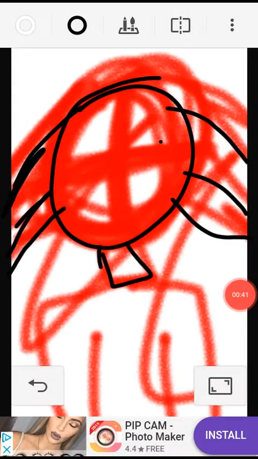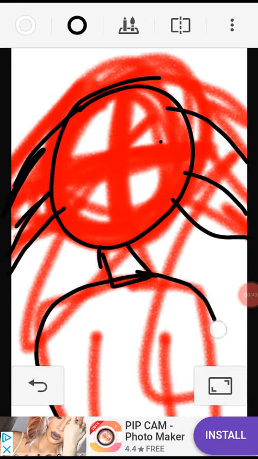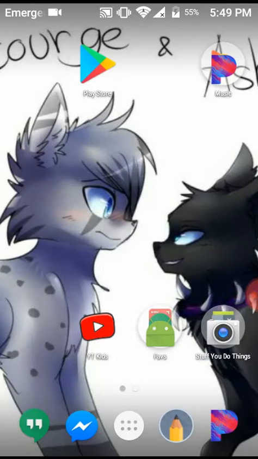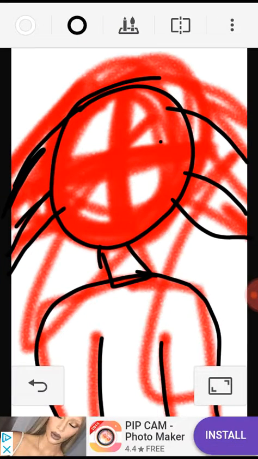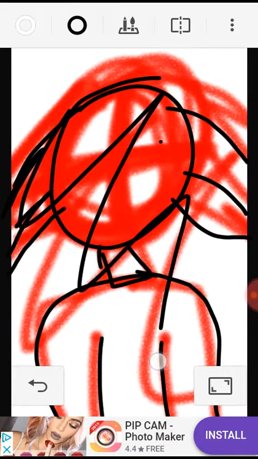Five hours later. You're still working on it. Child, what is wrong with you? There's nothing wrong with me, Mom. I'm not done with my picture.